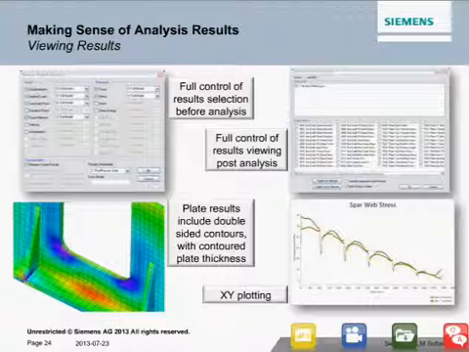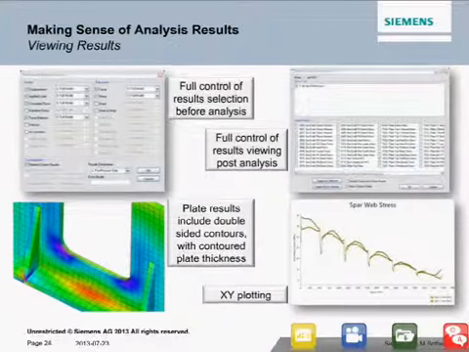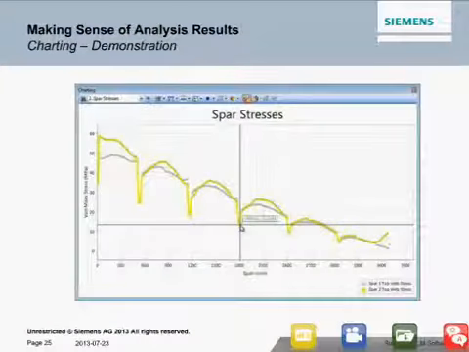There's also XY plotting capability, another important method of displaying results. And this is a capability which has been enhanced in a recent release of FEMAP. We have a new, updated charting capability, and I have a video which will give an overview of that.